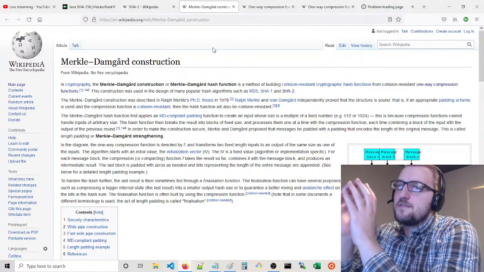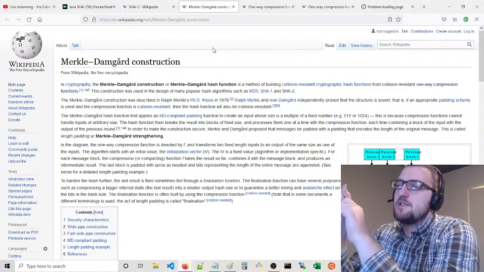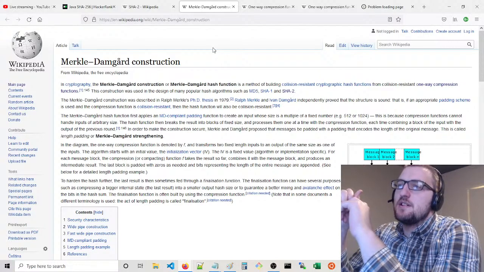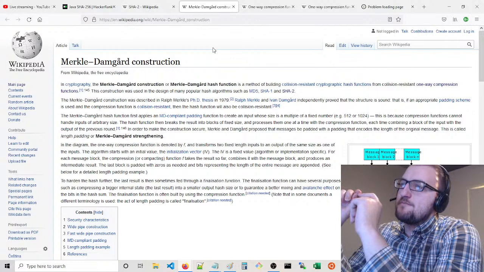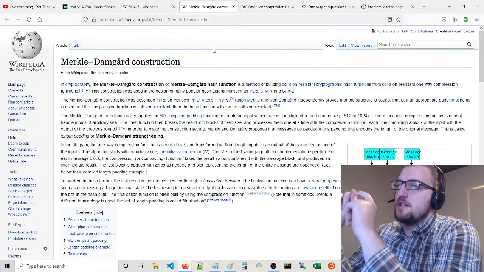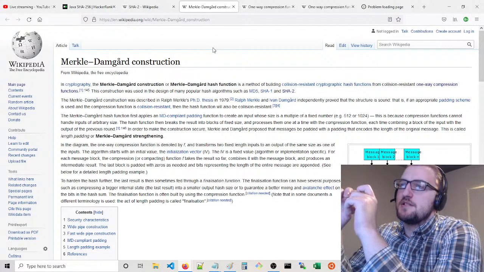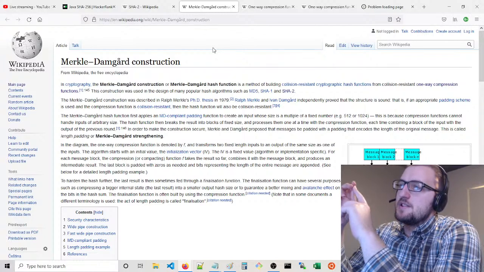To harden the hash further, the last result is then sometimes fed through a finalization function. The finalization function can have several purposes, such as compressing a bigger internal state, the last result, into a smaller output hash size, or to guarantee a better mixing and avalanche effect on the bits in the hash sum. The finalization function is often built by using the compression function. Note that in some documents a different terminology is used. The act of length padding is called finalization.